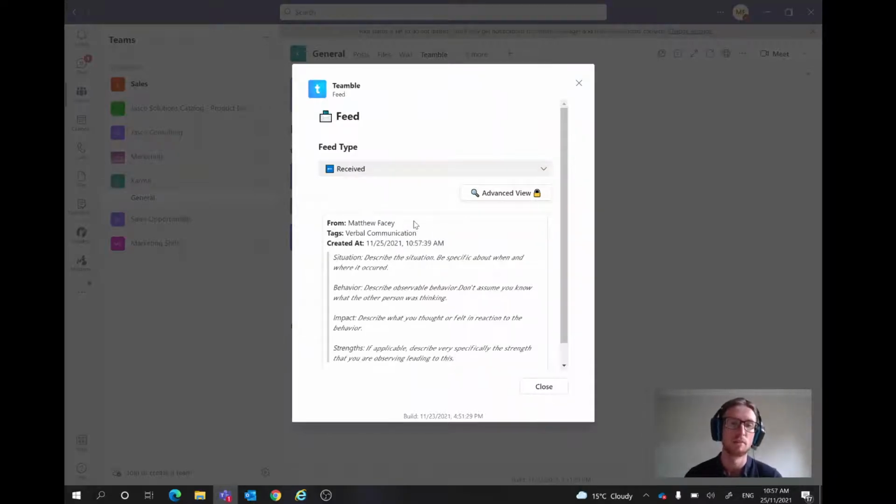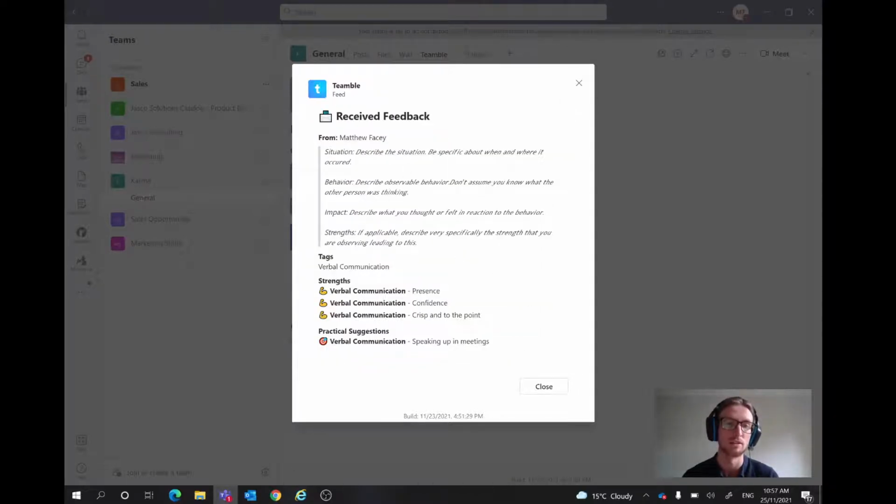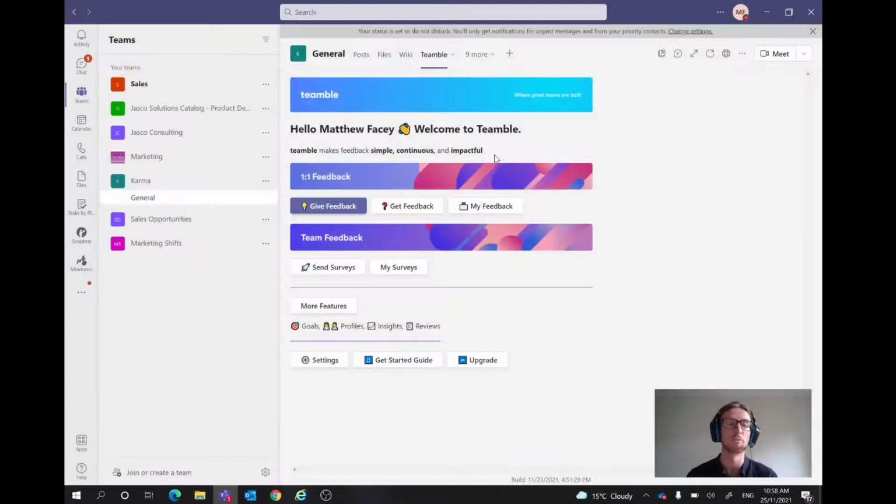So yep, so me tags verbal communication was created at this time. And here is the thing, we can look at the details. Had great strengths in presence, confidence, and crisp and to the point. However, we did want to do a bit more speaking up in meetings. So that's awesome. I've got that in my feedback now. And that would be from every single person.